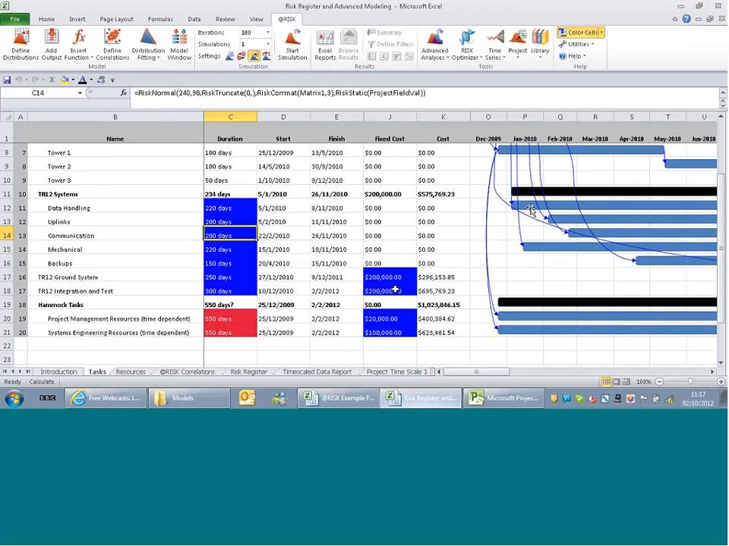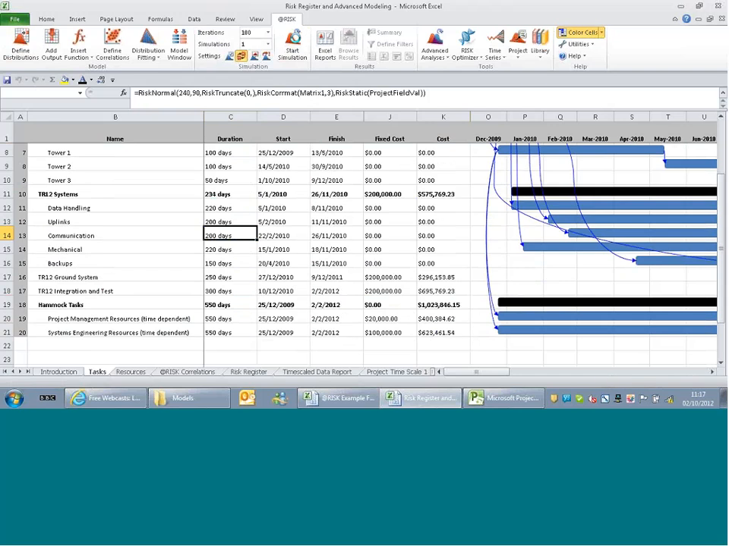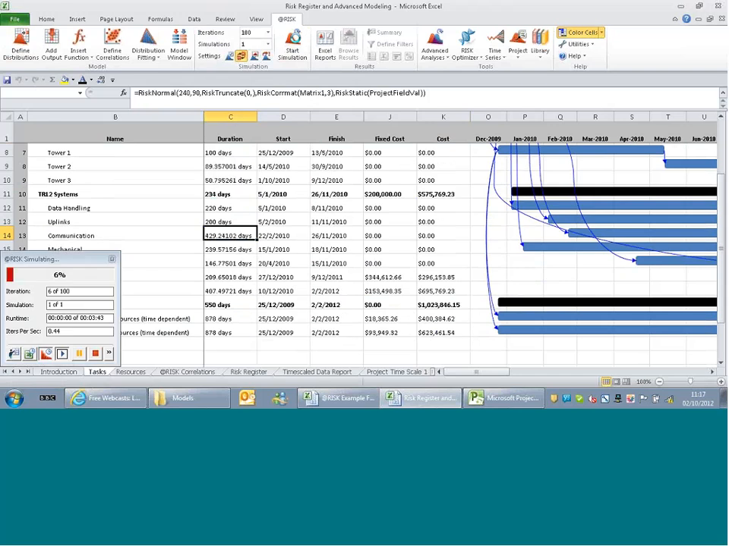What the software is doing is there's now this dynamic link between Microsoft Excel and Project. @RISK goes into Microsoft Project and asks Project to recalculate the schedule each time we hit F9 or run a new iteration. That allows us, instead of having a fixed finish date for a project, to get a probabilistic one.